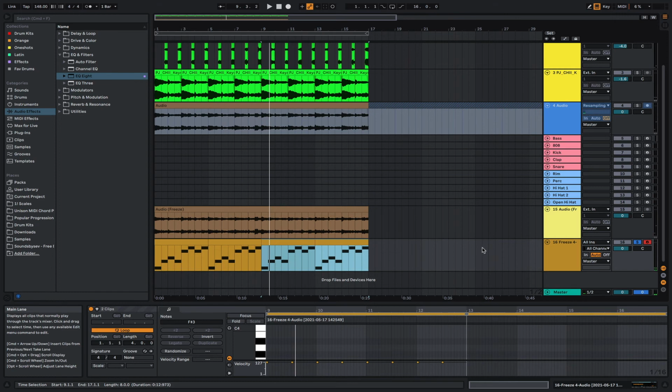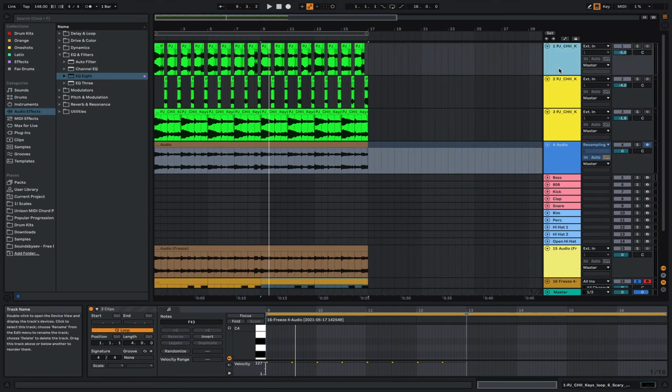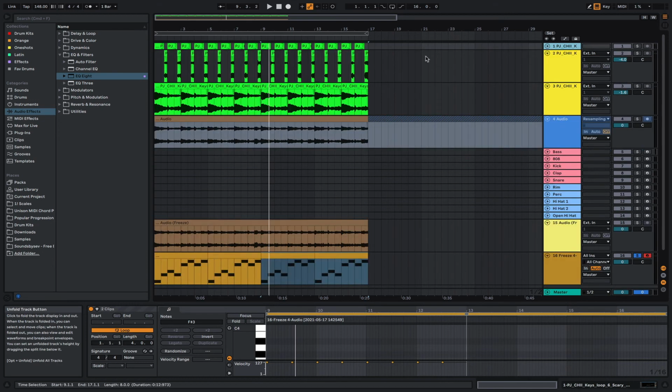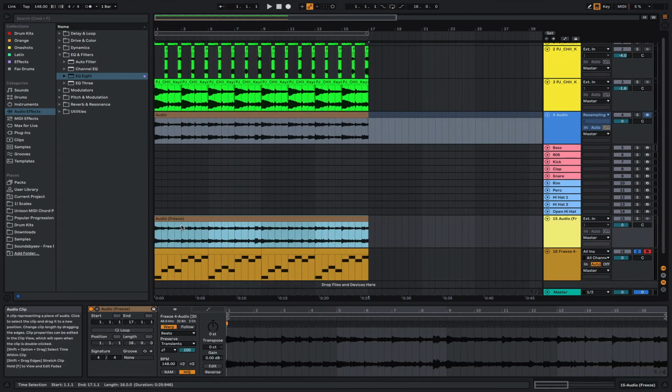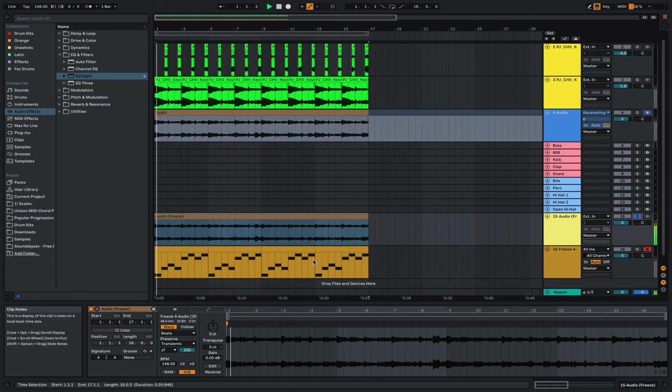And that's pretty much it. We took a basic Splice loop, we flipped it a bunch of times, and this is what we were able to create. With a few chops here and there, we created this nice loop.